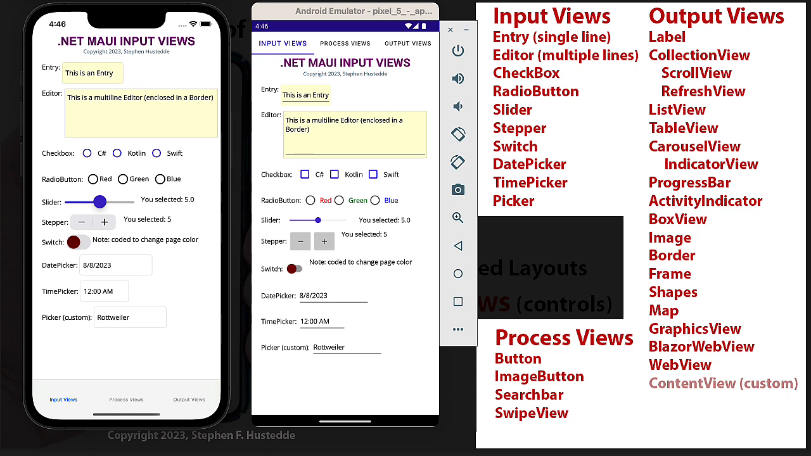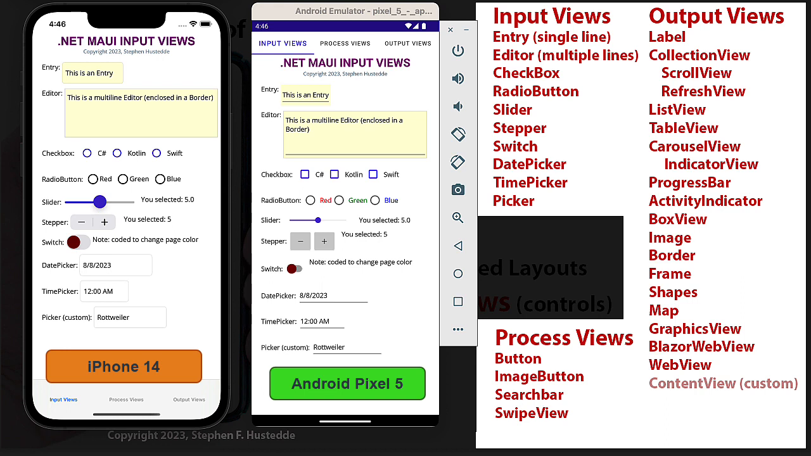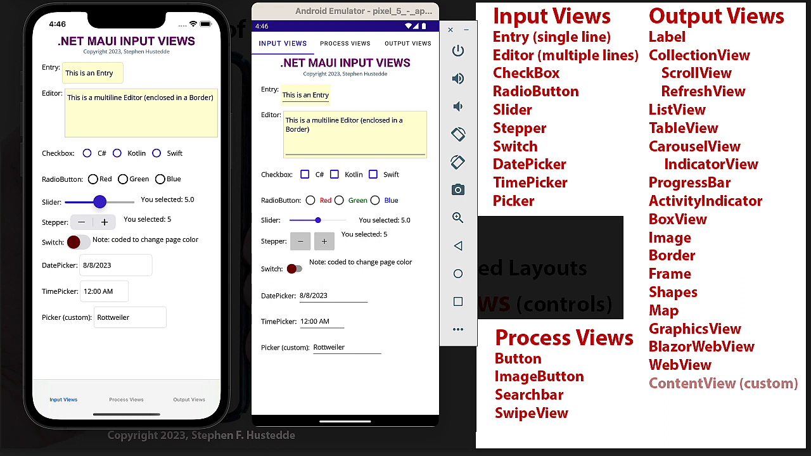And I've created an application. I'm running both on an iOS simulator and an Android emulator, so you can see the differences. And I want to go through each of the different views. You need to have an idea of what is possible in .NET MAUI, and that's what I hope to achieve in this lesson. So let's start with the input views.